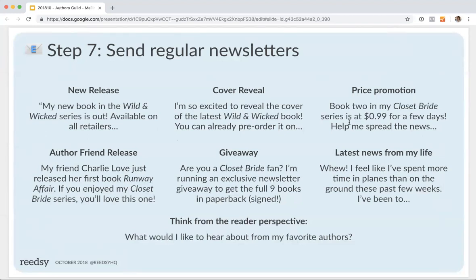A good way also to keep your mailing list engaged is to tell them about other releases. And here we're touching on cross-promotion with other authors. If a friend of yours, an author friend, another member of the Authors Guild, who writes in the same genre, for example, releases a new book, you can hit up your list, especially if you haven't sent an email to your list in a while. You can say, hey, my really good friend and excellent author, Charlie Love, just released her first book, or her new book in a new series.